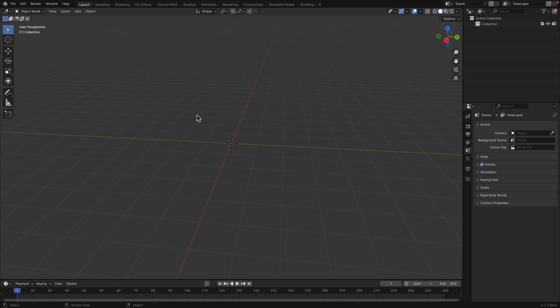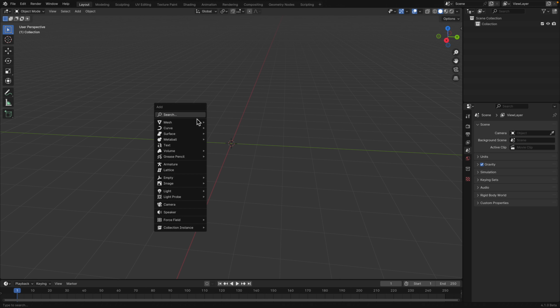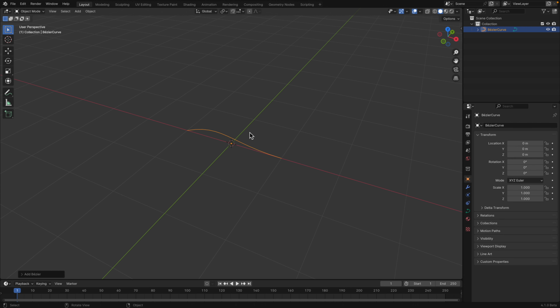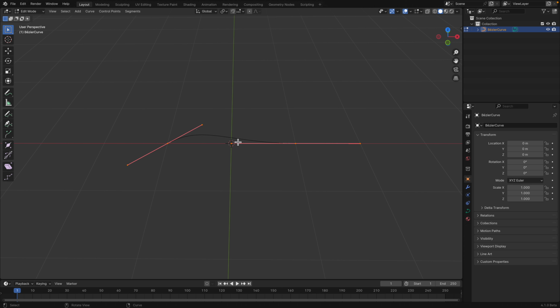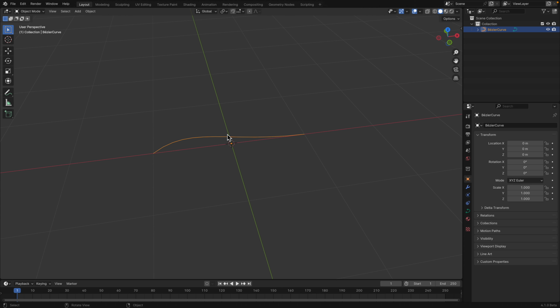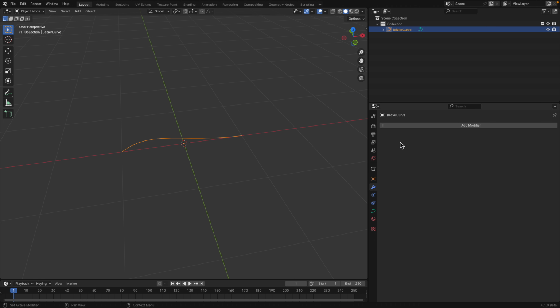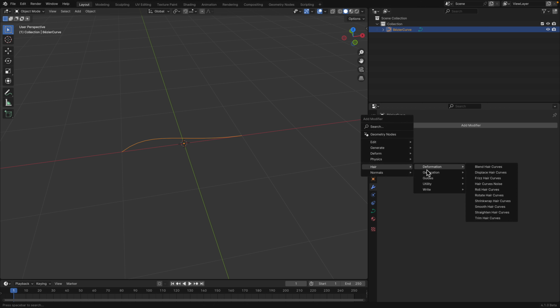So the idea is if we Shift A and create a curve, I'll have a Bezier, nothing special, just a simple curve. Later on, I might use grease pencil together with curve, but for now, just the curve. Just keep it a single curve, a simple one. I will look into the modifiers. There's this geometry nodes, the first one. The rest of them you will see under hair.